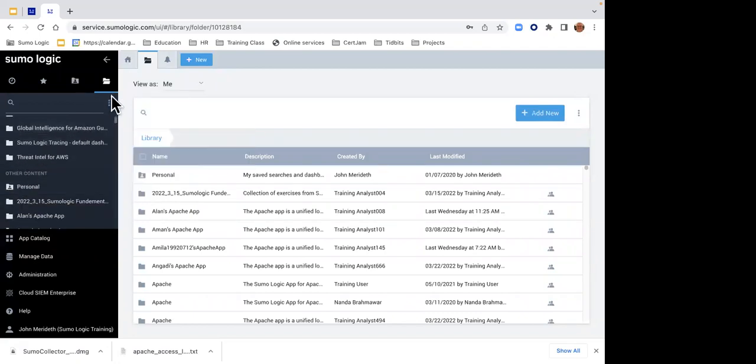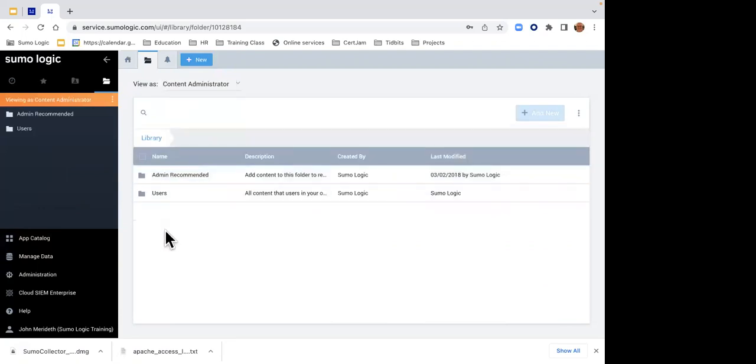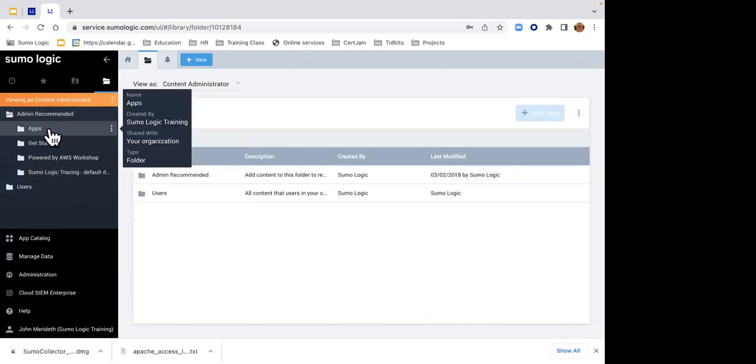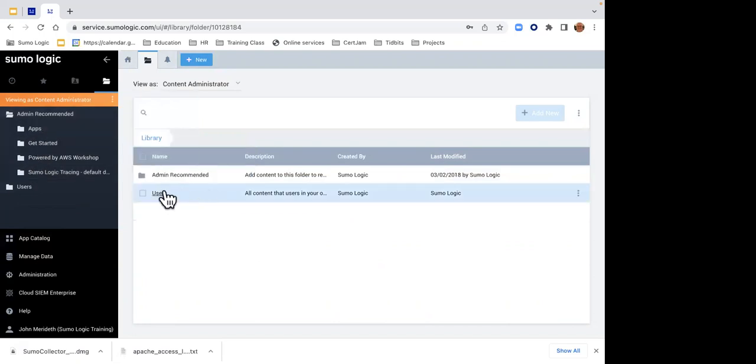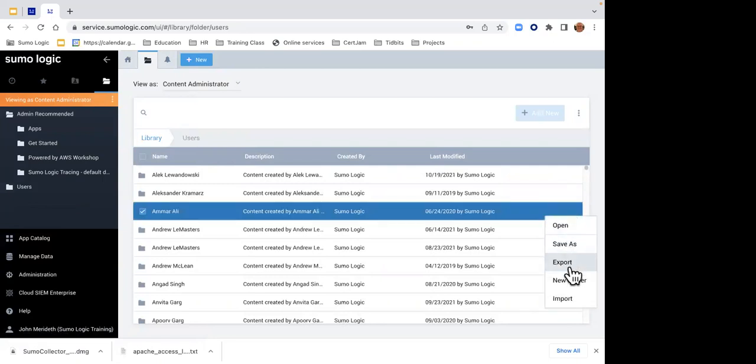And additionally, if I want to, I can also have other content besides what's in my admin recommended folder that maybe we want to have for whatever reason. So you can build out these menus. And as I said, you can take this content if you need to, and you can move it from one environment to another.